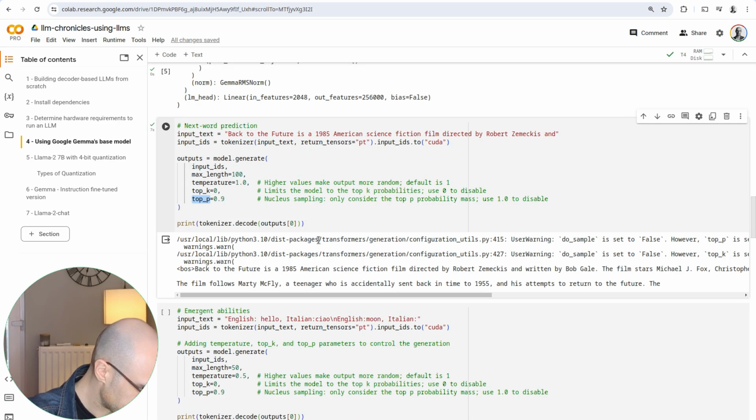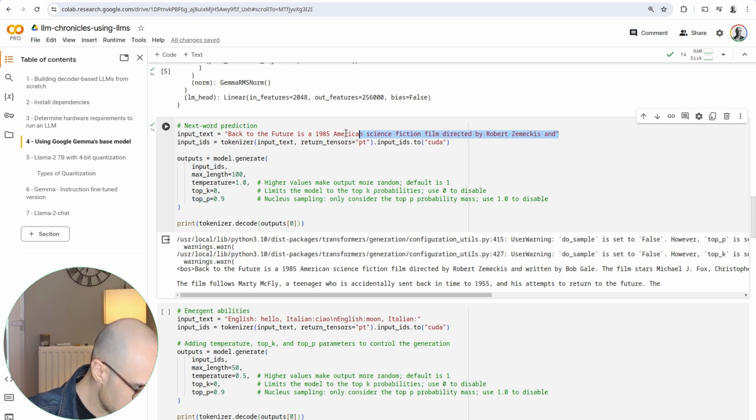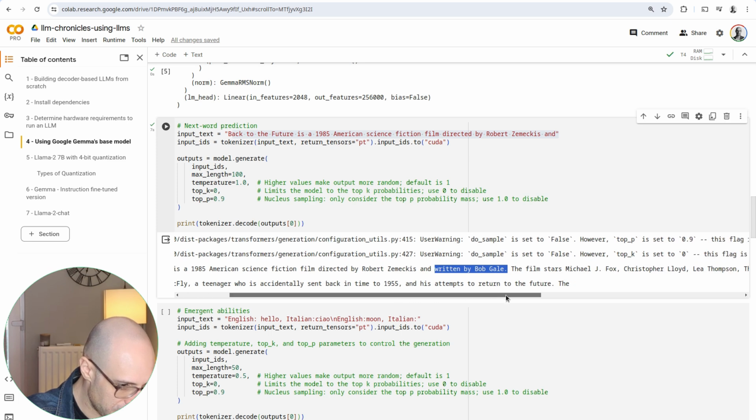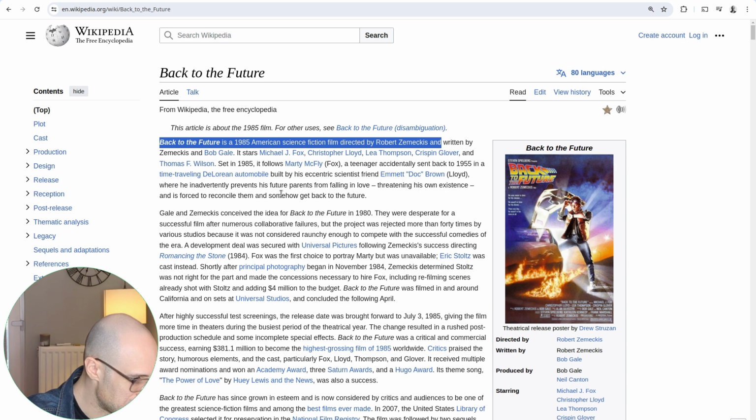Anyway, this is done. And you can see that the output, if you ignore the warnings, obviously it tried to complete this. Film directed by Robert Zemeckis and written by Bob Gale. This is effectively true. The film stars Michael J. Fox, Lea Thompson. It's actually quite similar, as expected, to this particular entry in Wikipedia.